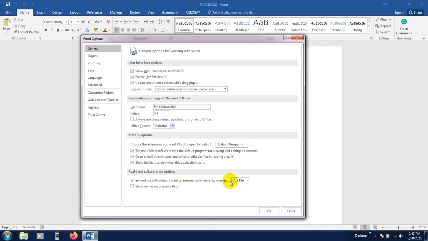So from here you can use that option, okay. It shows when working with others, I want to automatically share my changes. Here, always means if you select that option, it will change automatically, I mean they will see it automatically. Otherwise, ask me. This is better to use. So if you choose ask me, then when you share with them, the software will ask you to give permission.